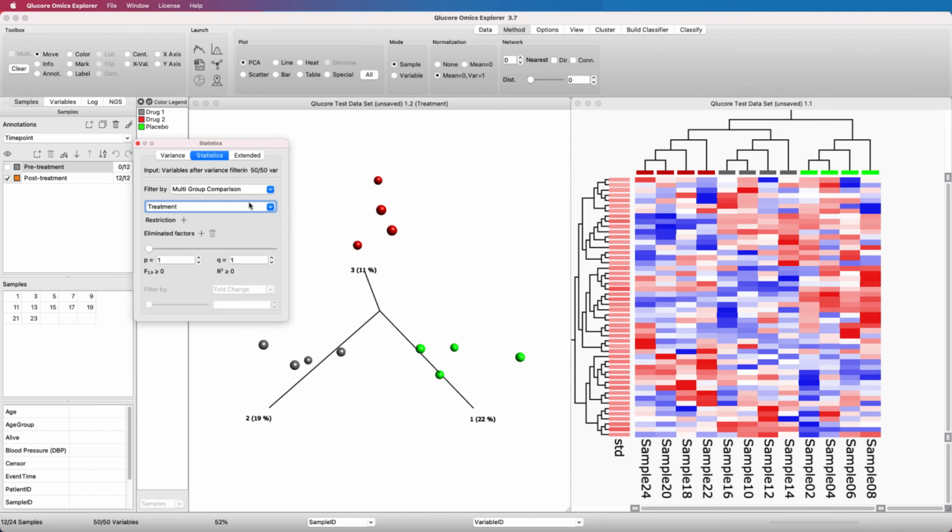The multi-group comparison is an ANOVA test, and this statistical method is well suited to find the discriminating variables between multiple groups. Qlucore Omics Explorer includes several statistical methods and a framework that allows for advanced statistical tests. The program also includes an extended statistical mode that enables users to write their own statistical test. In this demo, we use the inbuilt methods.